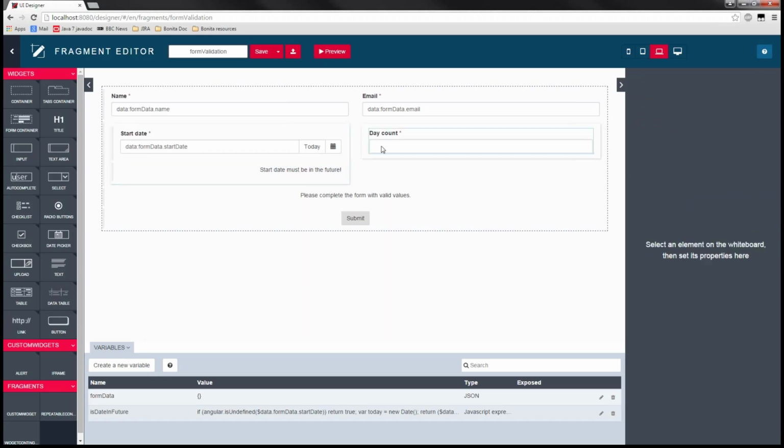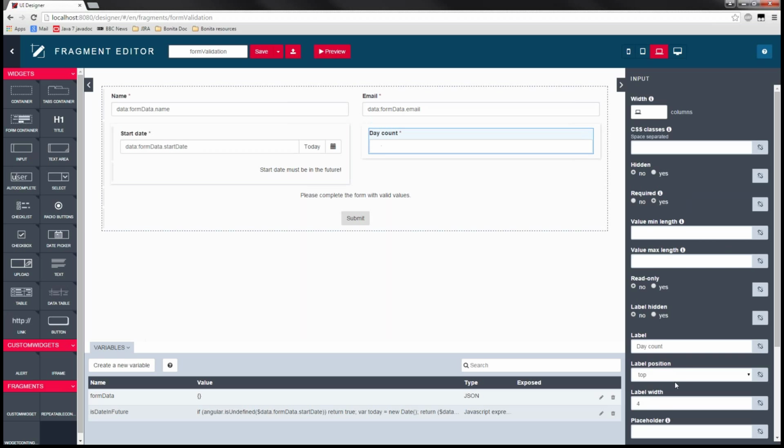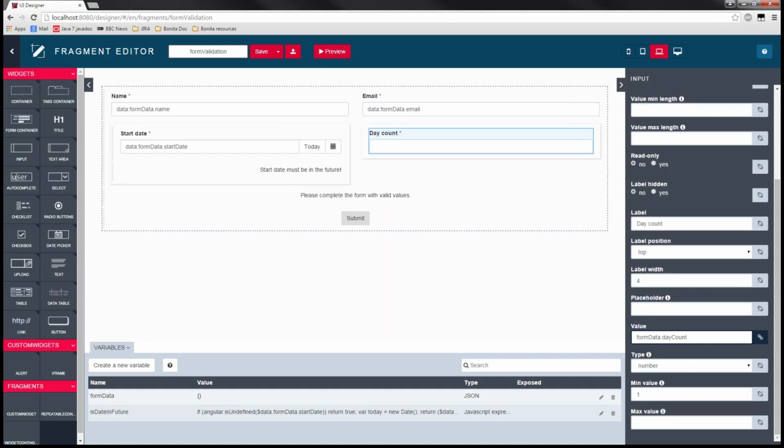Next thing is the day count. For the day count, we have also used the built-in validation. So the day count is a text widget. There's just a number validation with a minimum value. So that's pretty simple. It will prevent me from going below 1 here. I haven't set a maximum, but I could also set a maximum.